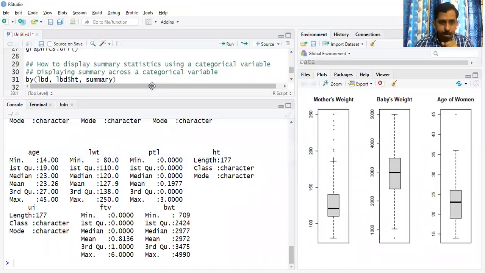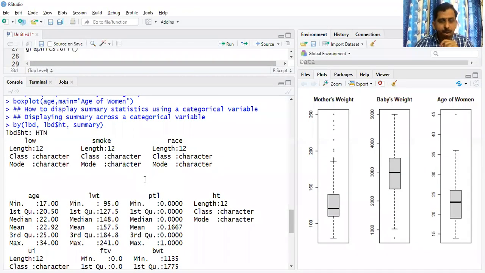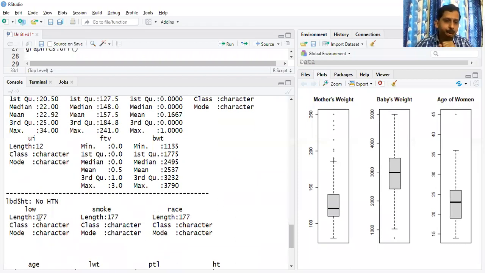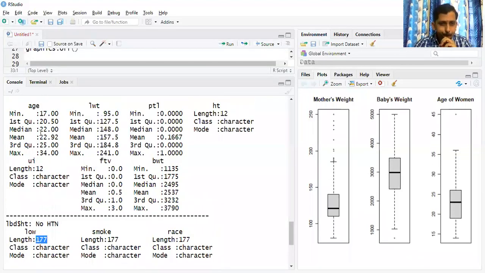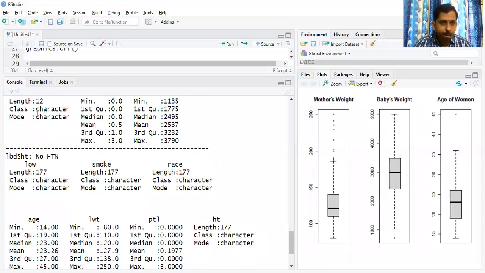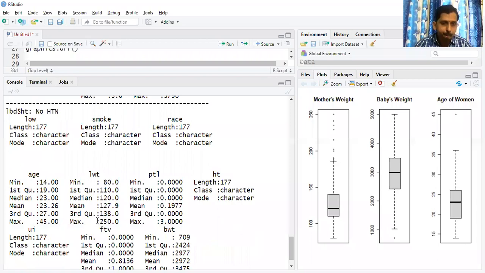Okay, run this. We have got, see, a huge report. This is the total view of the hypertension category. There are 12 samples with hypertension. I mean, out of the 189 women, there are 12 women who have hypertension and 177 who don't. And for those 12, the minimum age is 17. The earlier one was the overall age category, that was 14 minimum. The mean is 22.92. Here, for the people with no hypertension, the mean is 23.26.